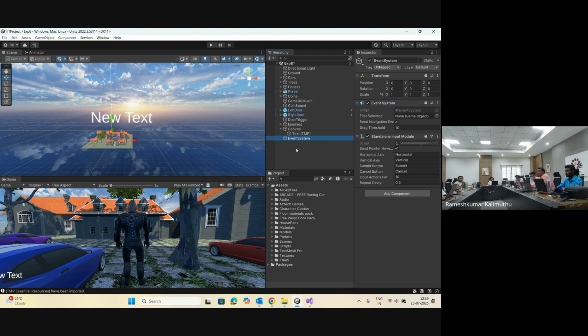This event system will take care of all the interaction methods of the UI which you are going to add under the canvas. If you delete this event system and try to interact with those buttons, the code won't work without the event system. So the event system is mandatory. Don't delete it by mistake; it comes by default. I added only the text, and the text came under the canvas along with the event system.